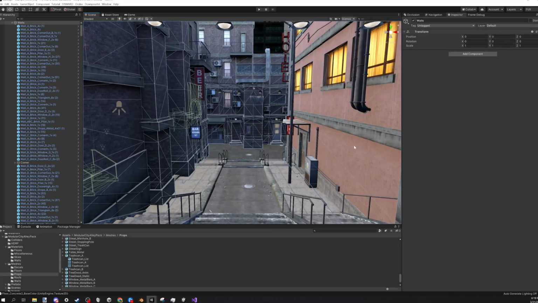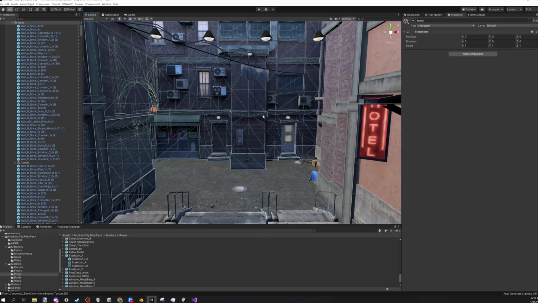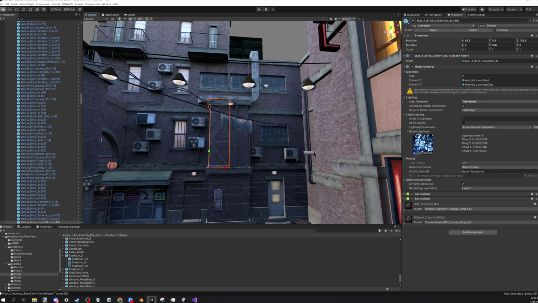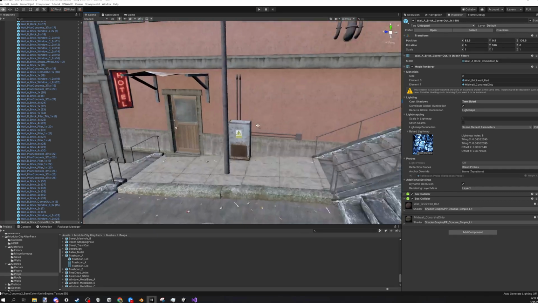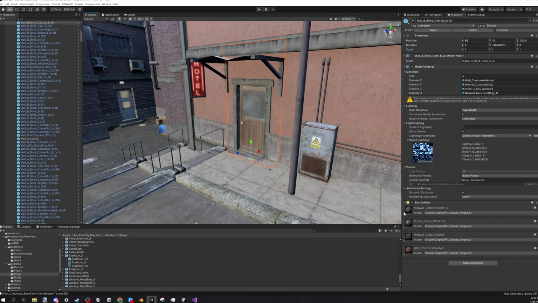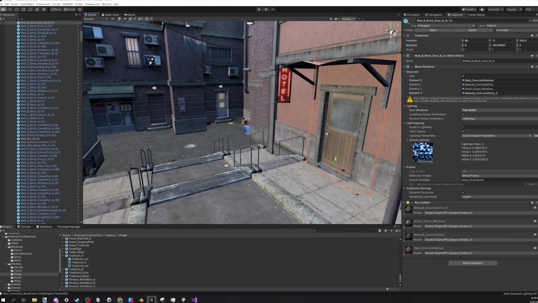Again, you're going to end up with a lot of materials. Like this right here, that's a wall piece. It has 2 materials, 1 mesh. This is 2 draw calls because it has to draw each material separately. This here has four materials. It's going to be 4 draw calls.